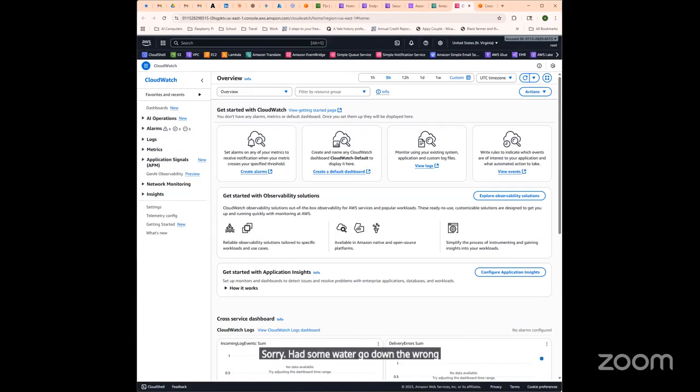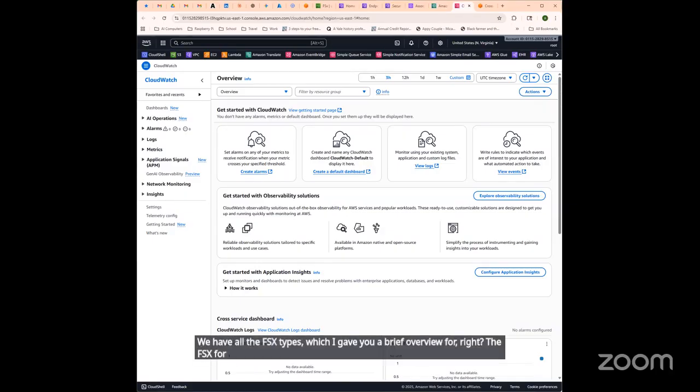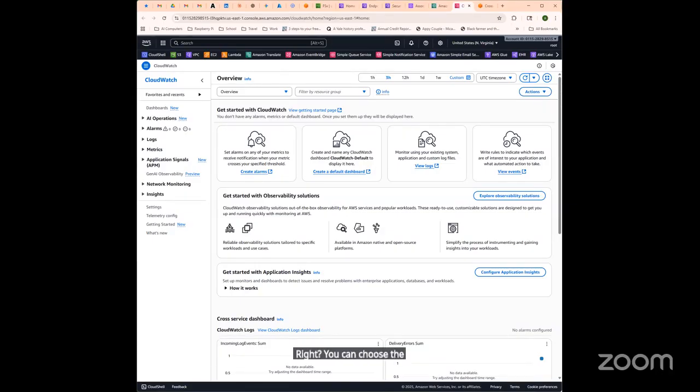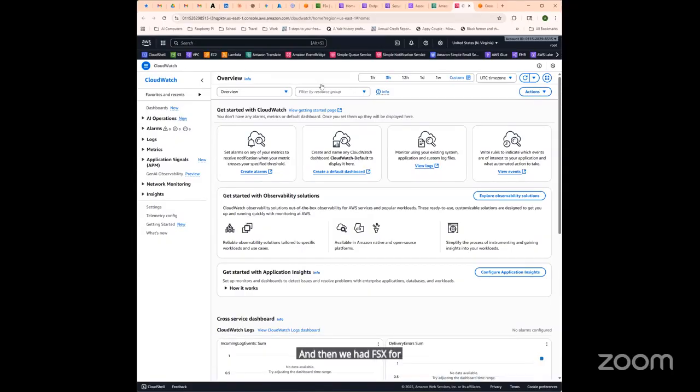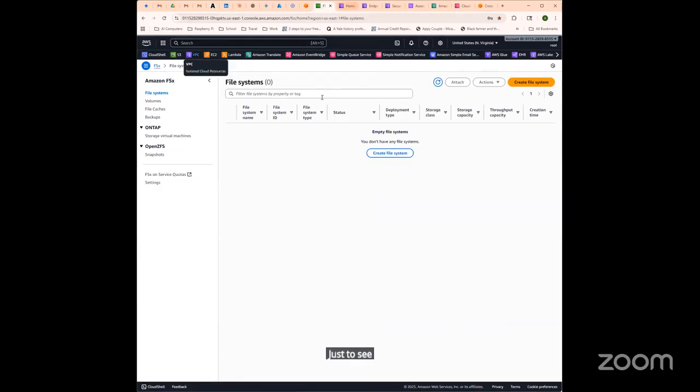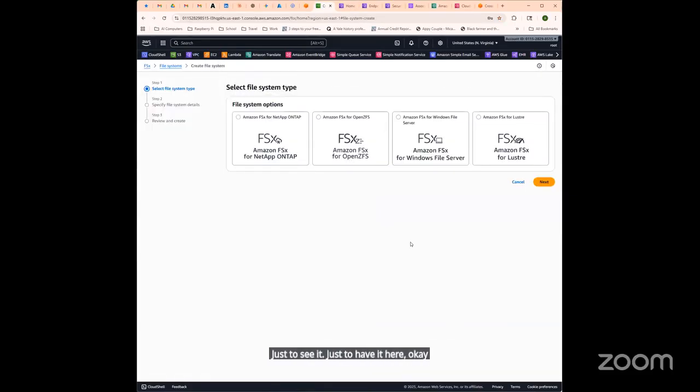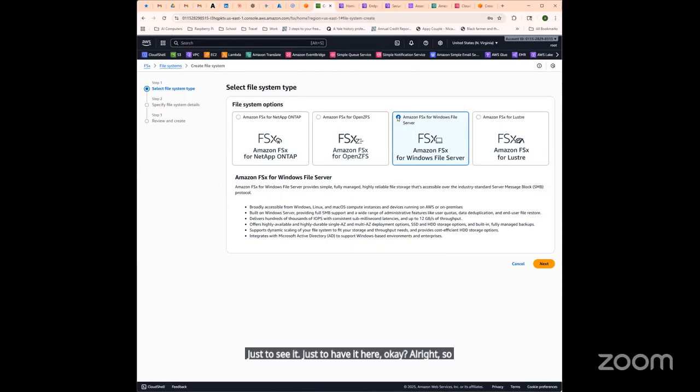Okay, so we have all the FSX types, which I gave you a brief overview for, right? The FSX for Windows file server, right? You can choose the high availability, the multi-AZ or single AZ, Active Directory integration, the storage type with SSD or HDD, and then the backup or maintenance windows. And then we had FSX for NetApp ONTAP. Let's go over here just to see it, okay? All right. So Windows file server, we talked about this one. The multi-AZ, the single AZ, SSD or HDD.